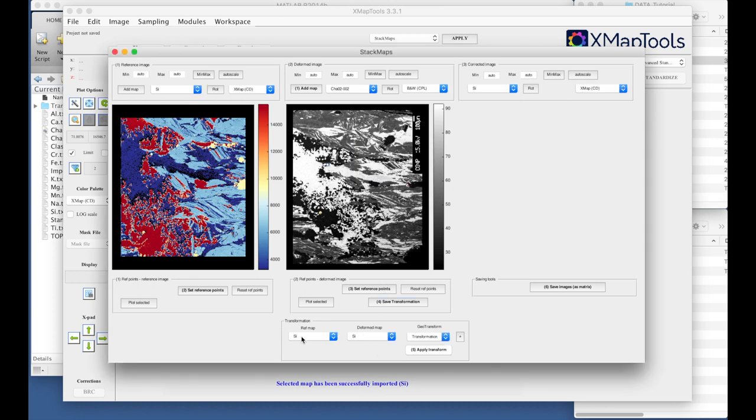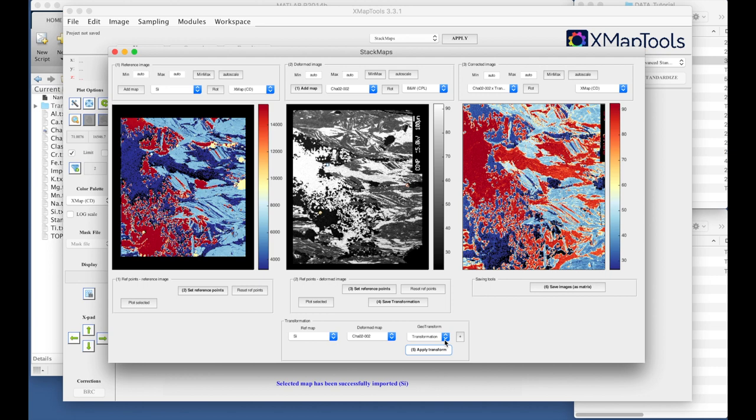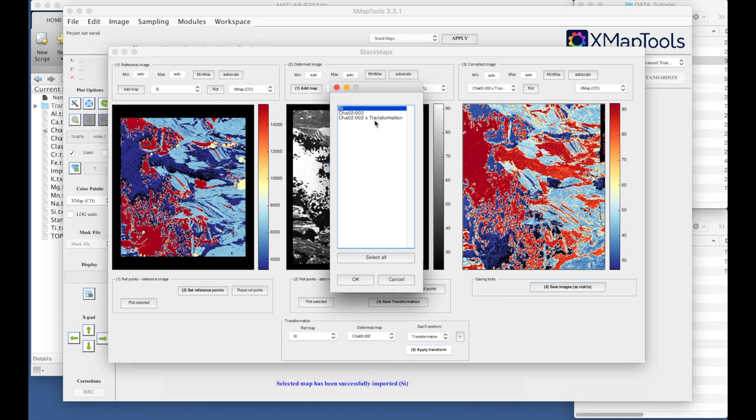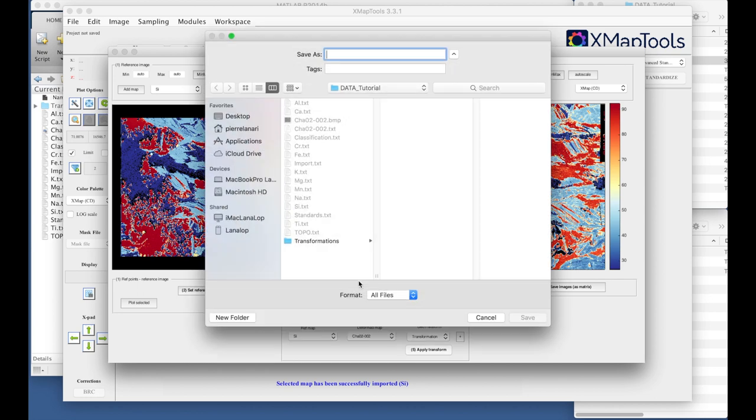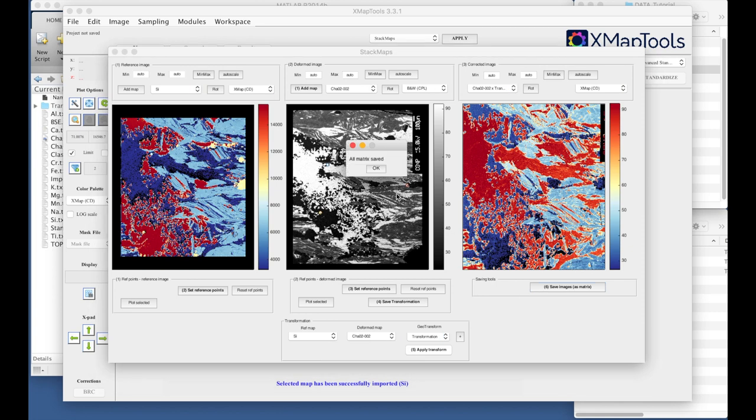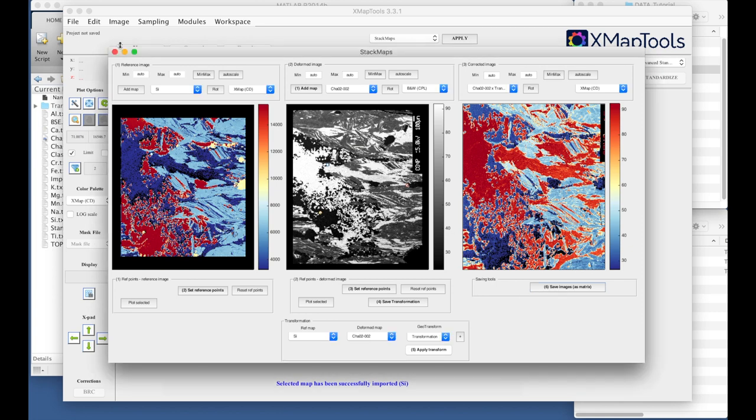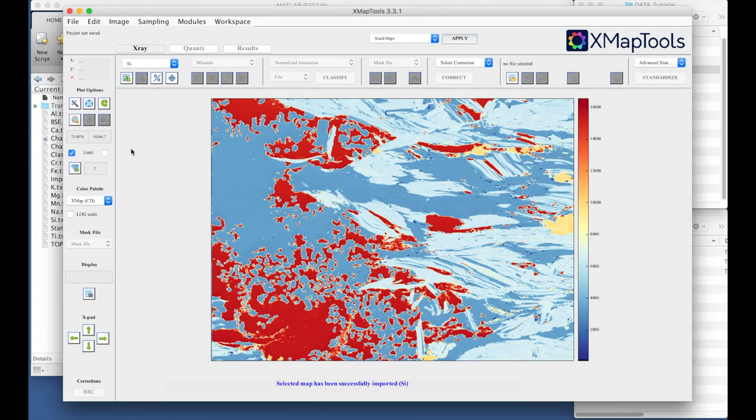So now we can take the reference map, silicon, the deformed map that is our backscatter image, and apply the transformation to correct the orientation and the resolution of the image. And this is the final image that you obtain. And you can save this image as a matrix here by selecting in this menu Save, OK, and we will call it backscatter image BSC. And save. All matrix saved, you can close StackMap and come back to XMapTools.